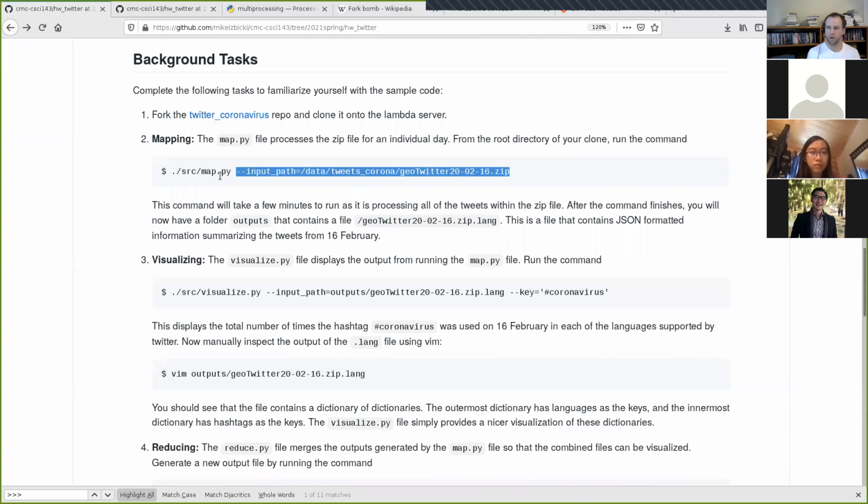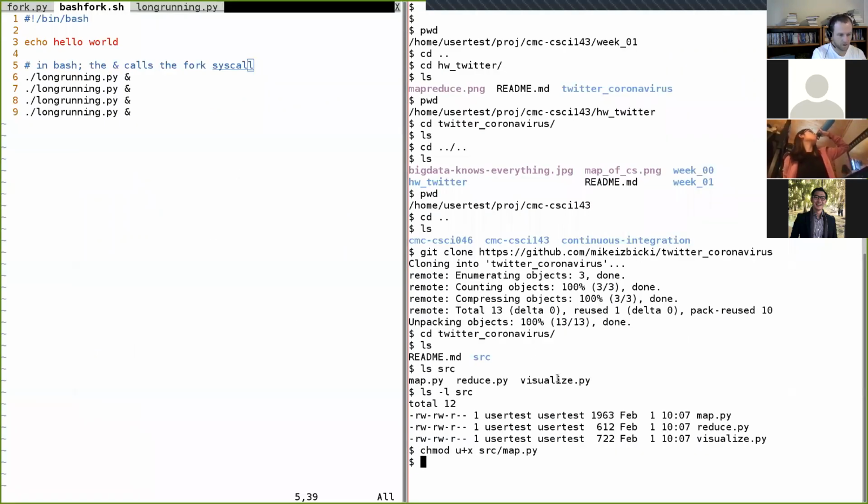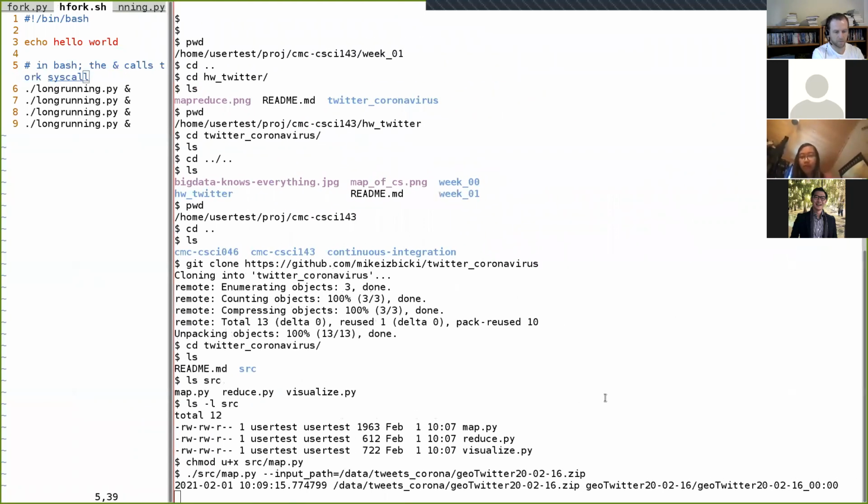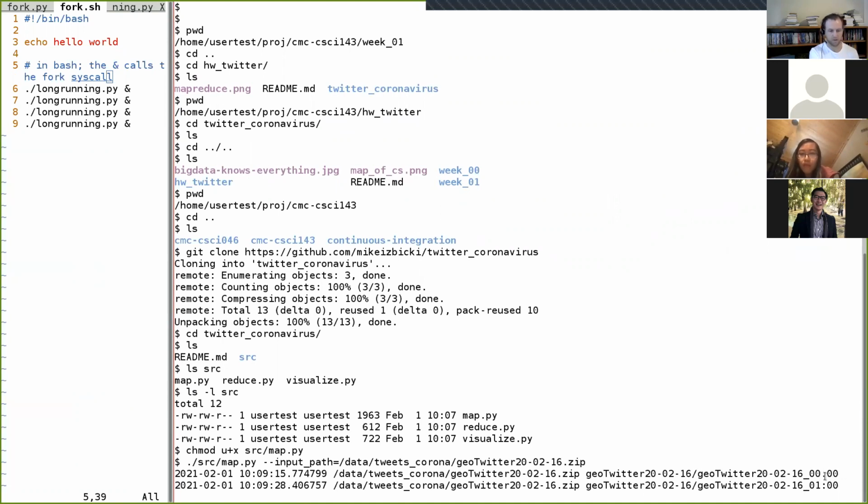The map.py file itself takes a single parameter, which is a single one of these Twitter files. And there we go. Source/map.py, and we'll run that and make that a little bit bigger so you can see the whole thing. It takes about 5 minutes to process just one of these files by itself. So let this run in the background for a little bit.